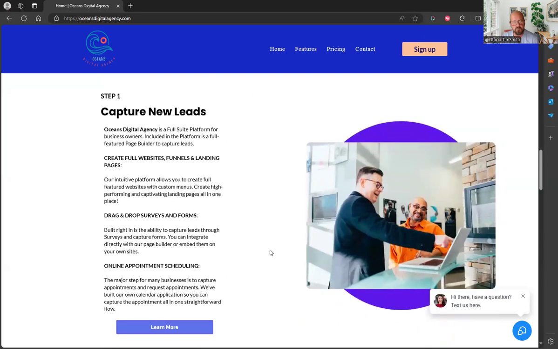So as you see here, step one, capturing your leads. So it's a full suite platform for all businesses. And there's a website builder in there. There's just a regular page builder in there for building funnels and landing pages. And we teach you how to do that. Or we could do it for you, but there is an additional cost to that. This makes it that it's a lot more cost effective for you. And honestly, once you get in there and play around with it, you'll see how easy it is to actually go in and do it.